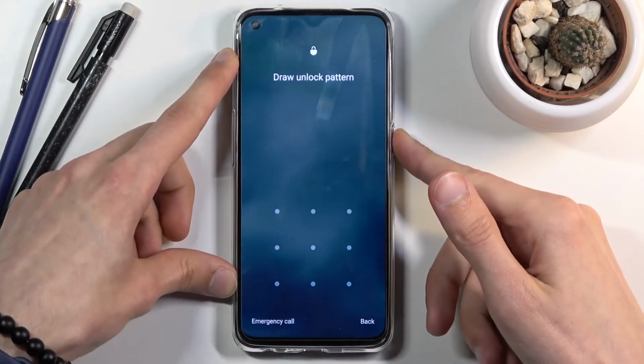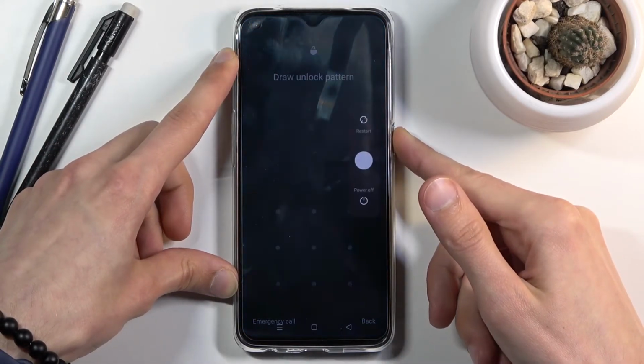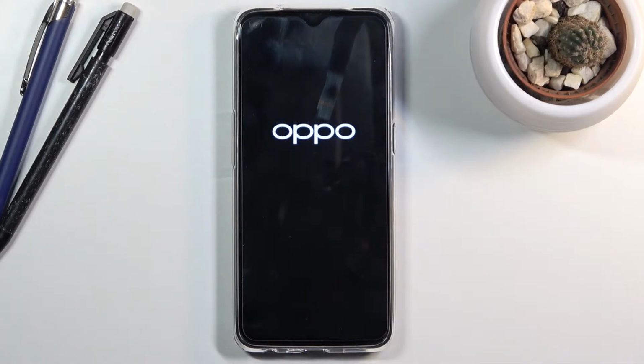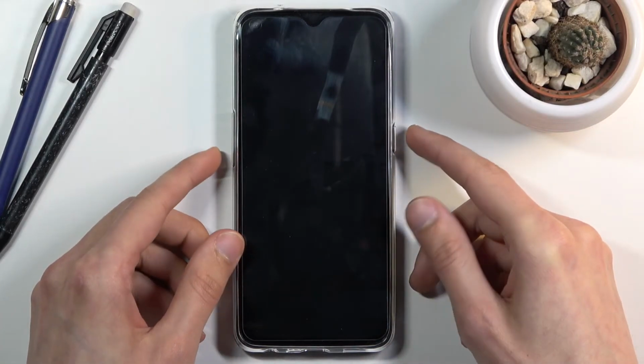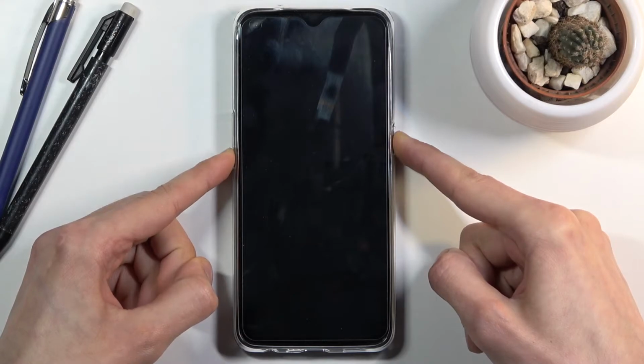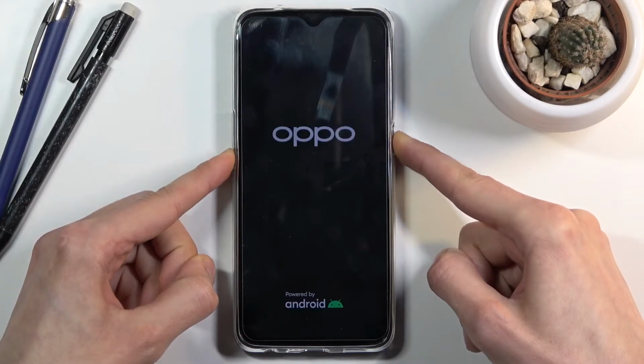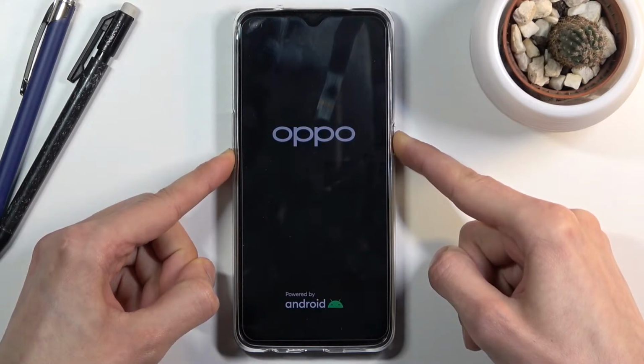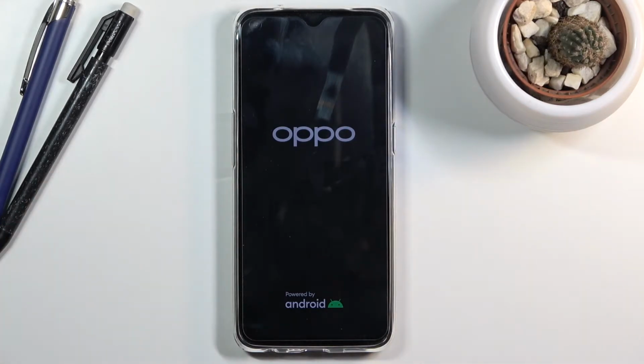So hold the power key, swipe down to power it off, and once the device turns off you want to hold power key and volume down, both of them at the same time, so power and volume down. Now once you see the OPPO logo, keep holding for another like 4 seconds or so, and then let go and wait for the language selection to pop up.